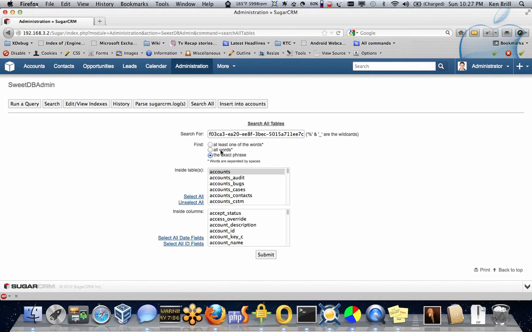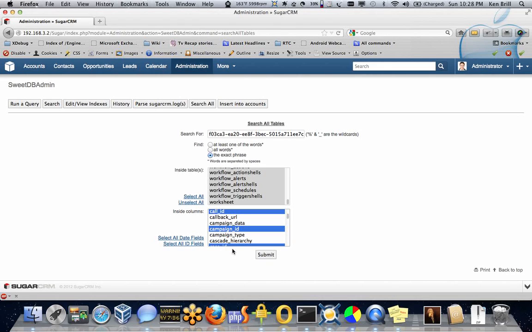You can also search for words. You can search for at least one of the words or all of the words. Words are separated by spaces. So you can search descriptions and things like that. We're going to search in all tables, but we're only going to search in the ID fields. What this control is, this is the name of every field in every table in Sugar. Once. So billing address city is in multiple tables, but it's only listed here once. Campaign ID might be in multiple tables, listed here once. It's only going to search campaign ID if campaign ID appears in that table. So it's smart enough to make the query match the actual fields in the table itself.